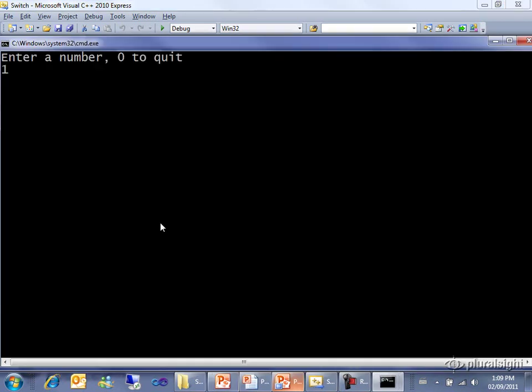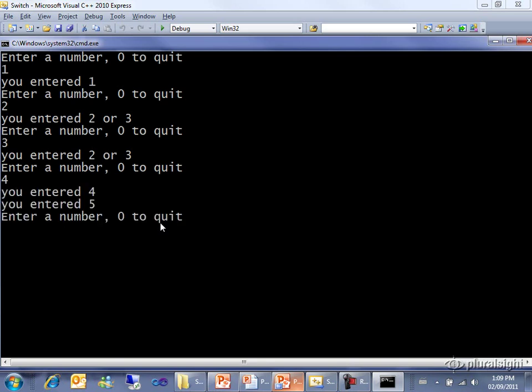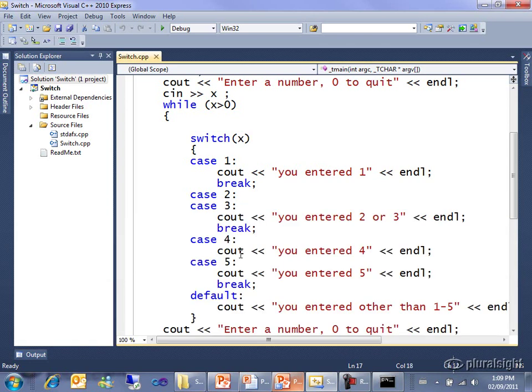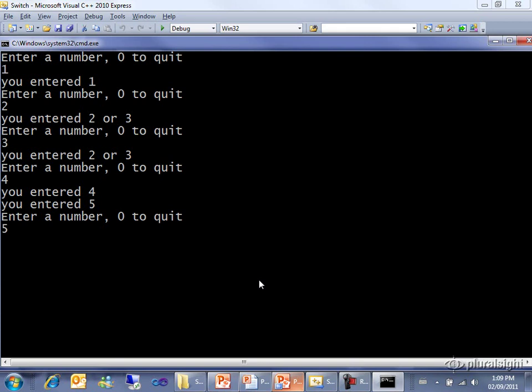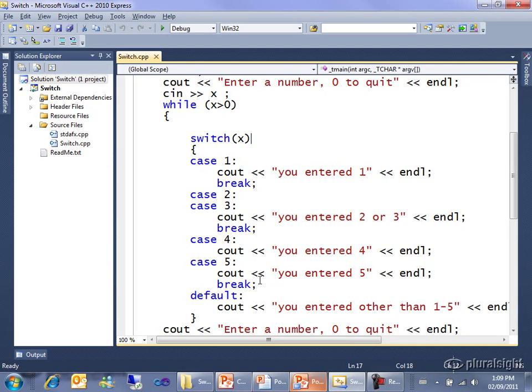So if I put in 1, it says you entered 1, that's fine. If I say 2, you entered 2 or 3, and 3 will also say you entered 2 or 3. When I say 4, it says you entered 4, you entered 5. Let's flip back to the code. Because there's no break, it fell through to the 5 case and also executed the case for 5. Probably not what I wanted. We'll try 5, try something else, and finally 0, and we're out.